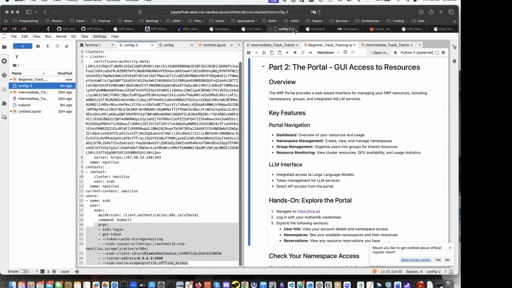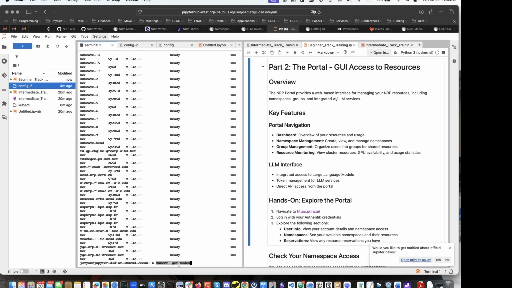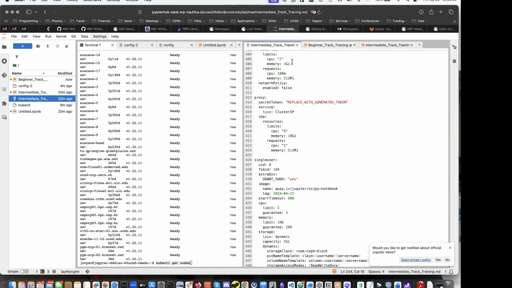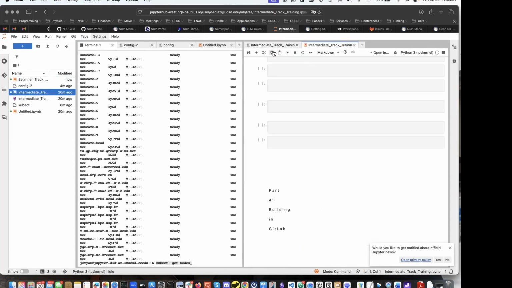Okay, so hopefully we're all set. Basically, if you're in the terminal and you can run the kubectl get nodes command, then you're set, and we won't have to do this anymore. And we could continue with the intermediate track training. So I'm going to close this for now. I'm going to go back to the training.